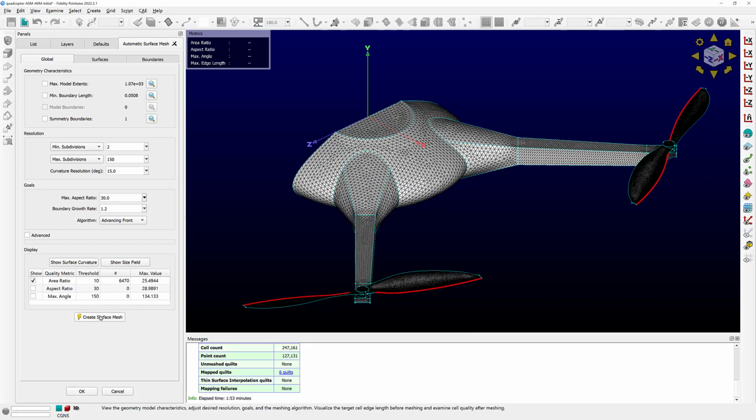All right, my surface grid has been created. Again, keep in mind how long this process takes. It might actually take several minutes depending on the complexity of your geometry and the kind of machine that you're actually using to create the surface grid. In my case, you can see right here, this operation has taken almost 2 minutes to create.